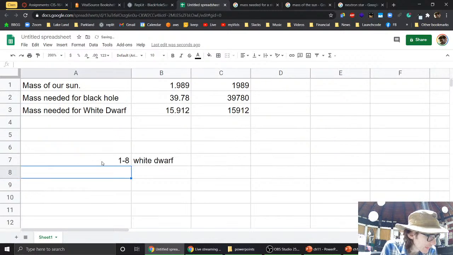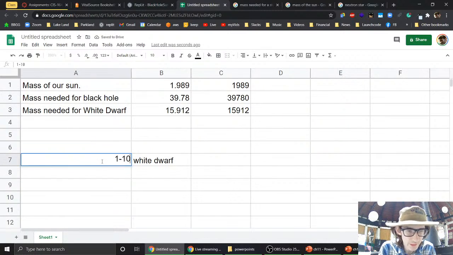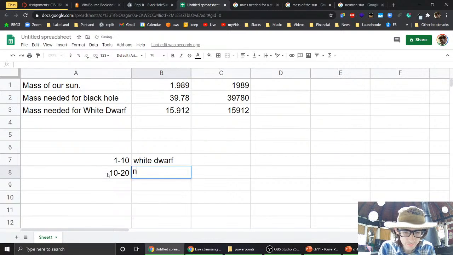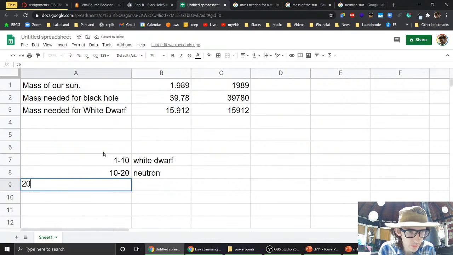We can just simplify this and just use measurements of the sun. And we'll just make this 1 to 10. 1 to 10 is a white dwarf. 10 to 20. 10 to 20 will be a neutron star. And 20, or no, what is the black hole one? 20 and up. Yeah, it's supposed to be a true false.